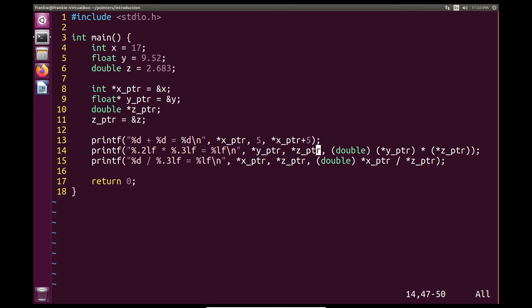The next example is a little bit more confusing because I have a dereference to a float, which is dereferencing y pointer, and then I do the same thing with a double pointer, but then here I do a multiplication. I dereference y pointer and z pointer, and I have to put them in parentheses because the multiplication symbol, which is the asterisk, is the same as the dereference symbol. And could you imagine if I had something like this, or even crazier, something like that? What does that even mean?